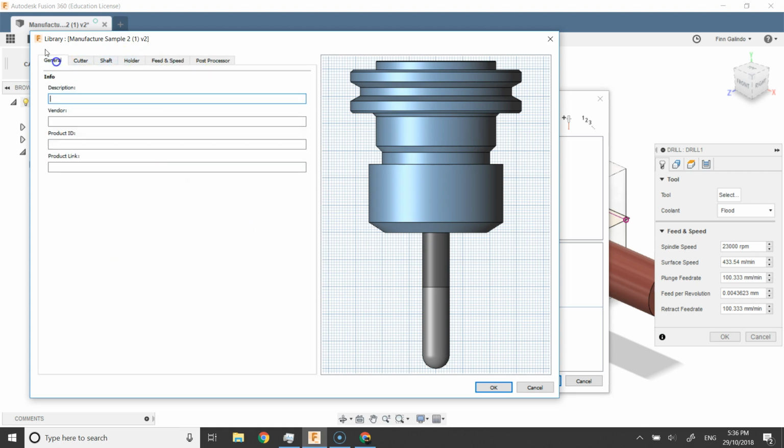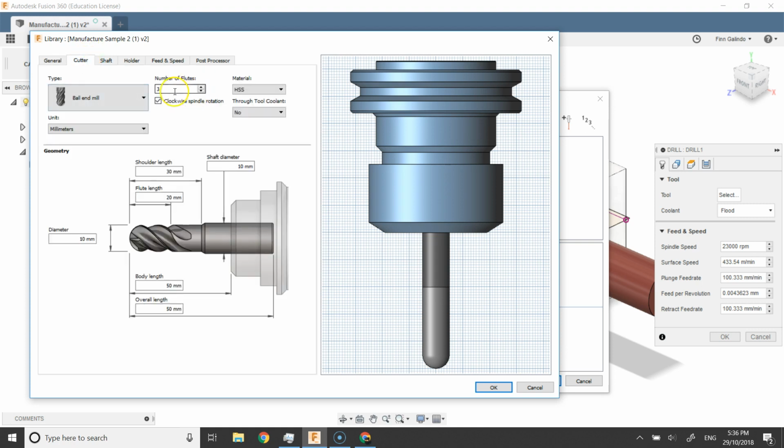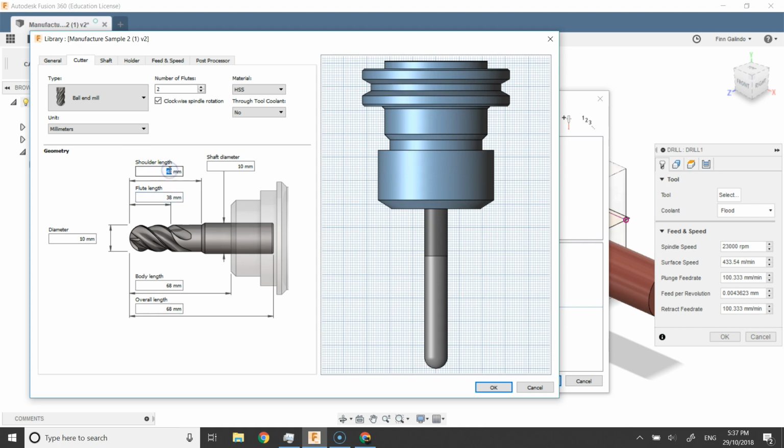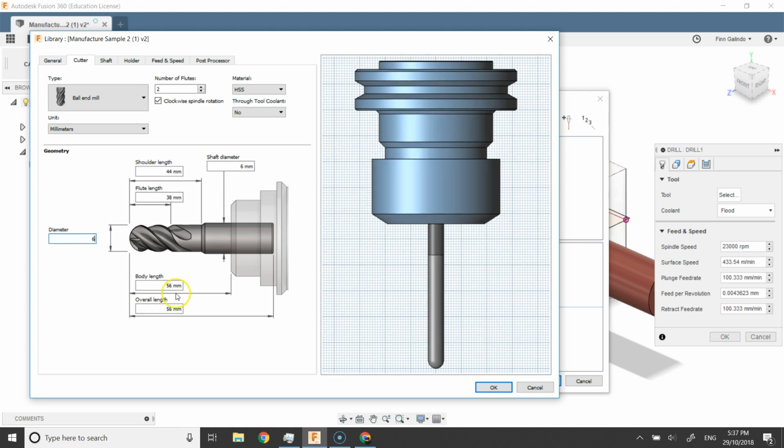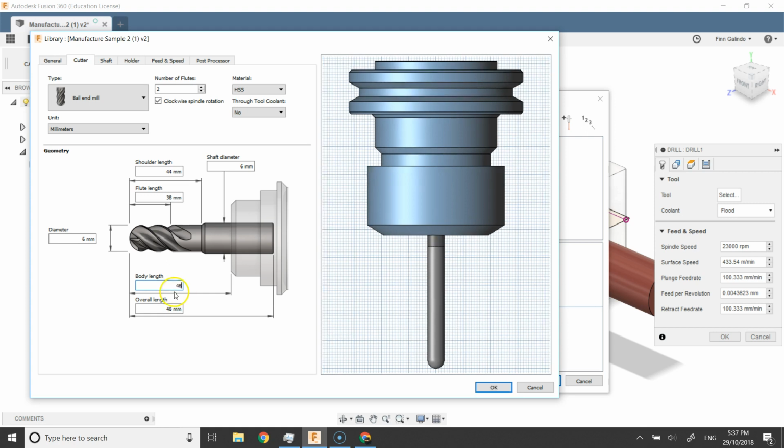I'm now going to change over to general, and I'm going to call this the F1 6mm ball mill. The cutter details I need to change as well, so 2mm, clockwise is right, it is high-speed steel, we don't want coolant. The flute length is 38, the shoulder length is 48, the shaft diameter is 6, the tip diameter is 6, the body length is 48, and the overall length is, I just usually go somewhere around 60. And that's about it. That's all we've got.